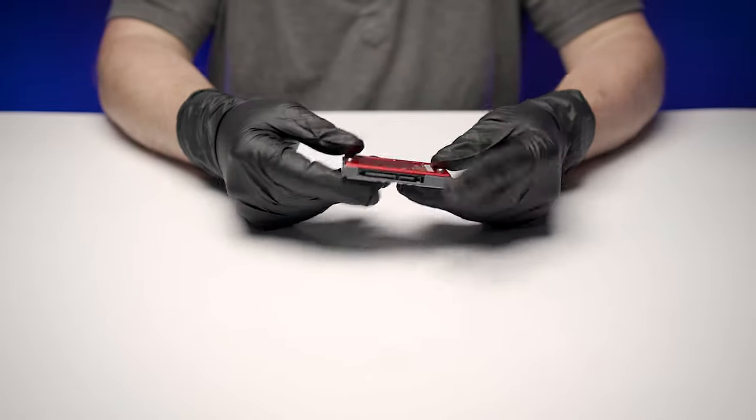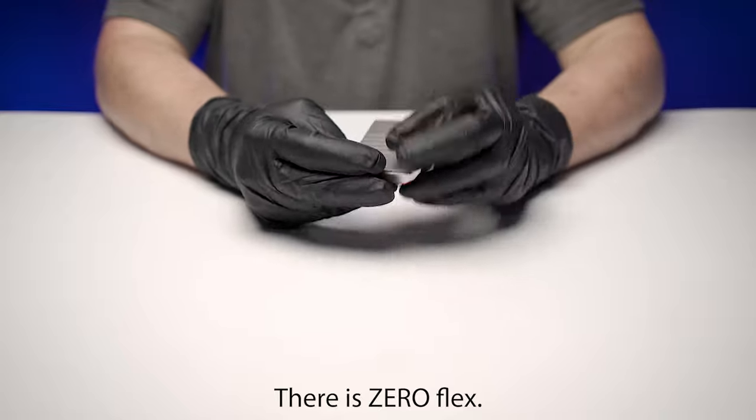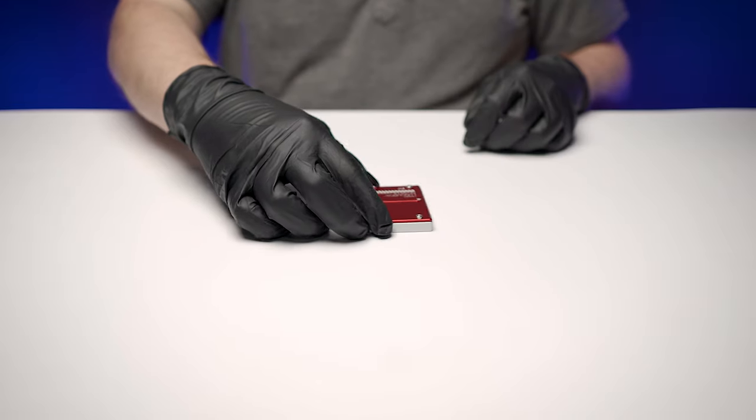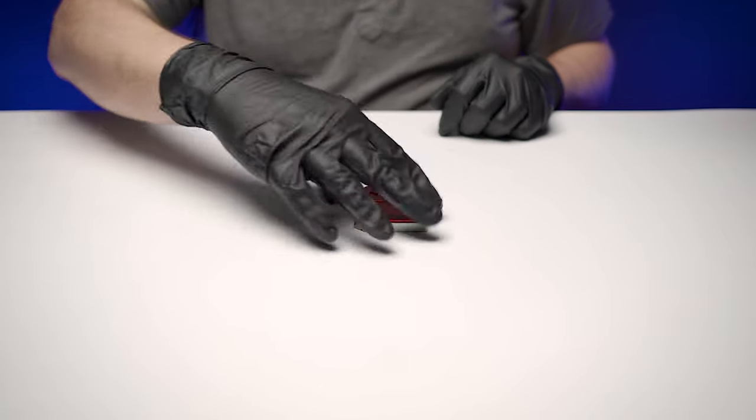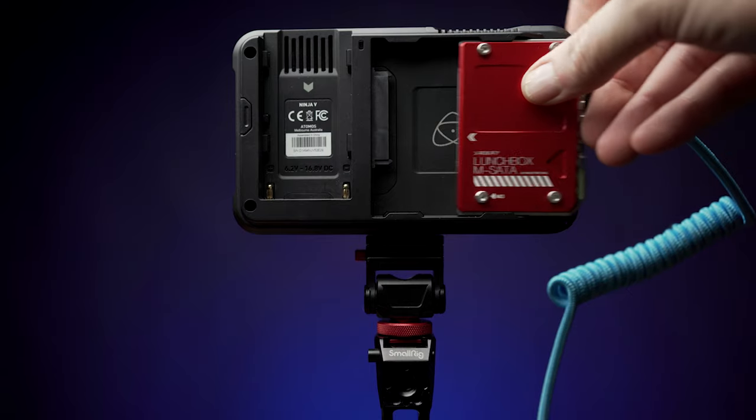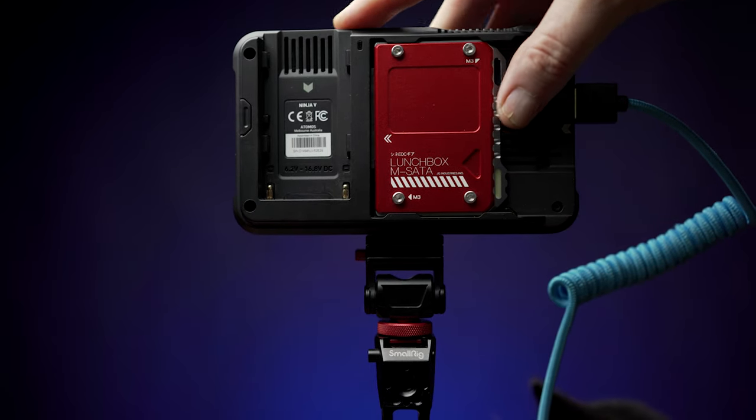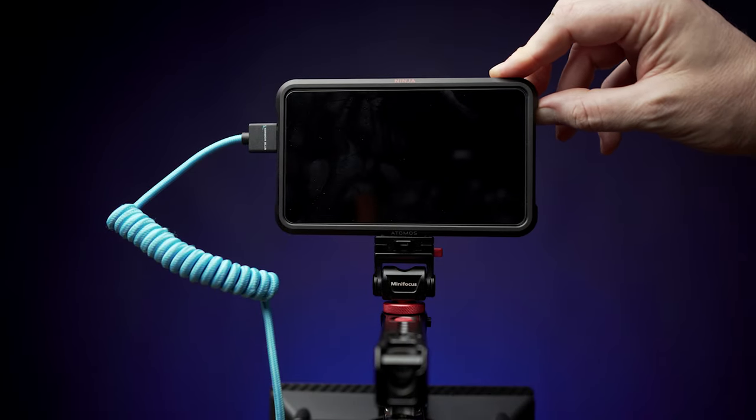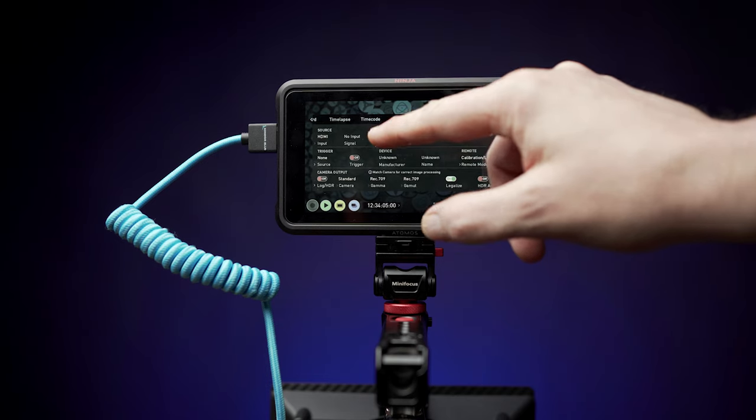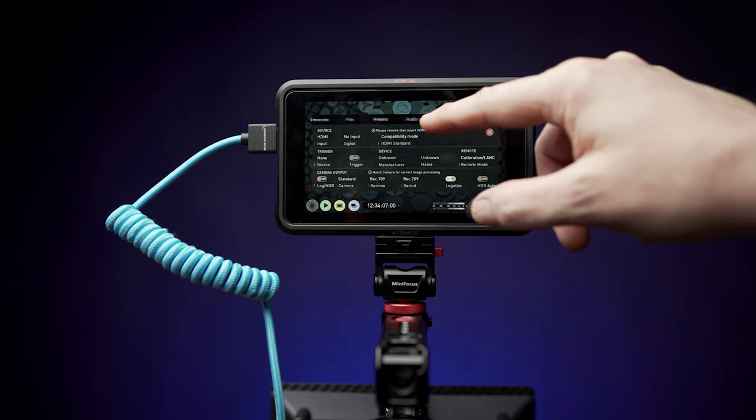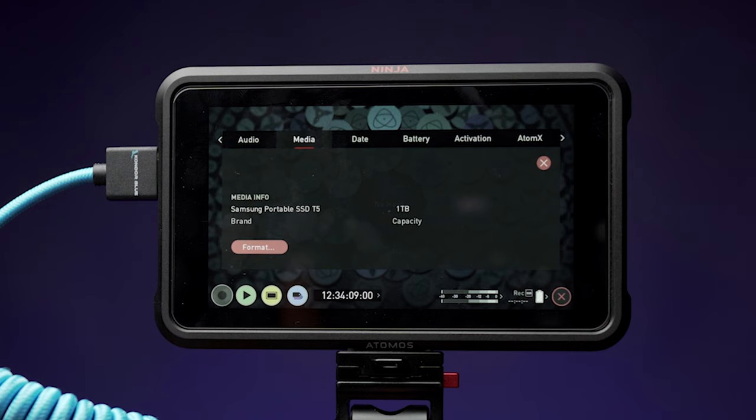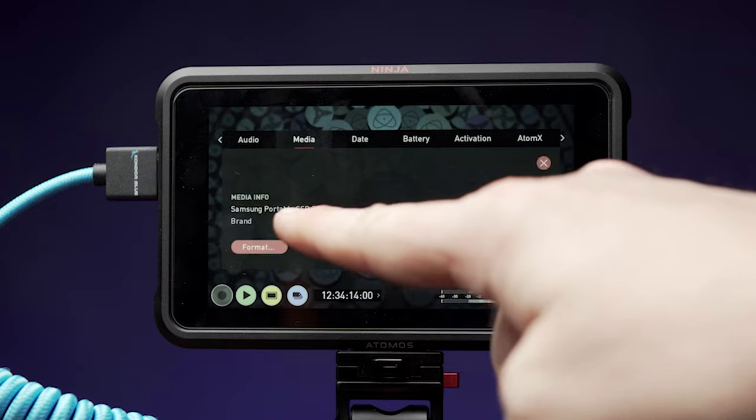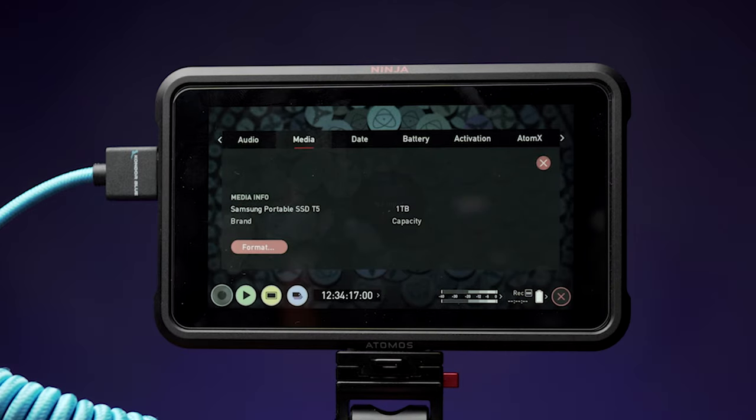Feels very solid. Has a really nice look. I like this silver and red look. I am really, really happy with that. Now you'll just slide the lunchbox into the back of your Ninja, red side facing out, of course. Turn on the monitor. And if you go into the media section, you should now see the drive, which should show, depending on the drive you used, which in this case was the Samsung T5.